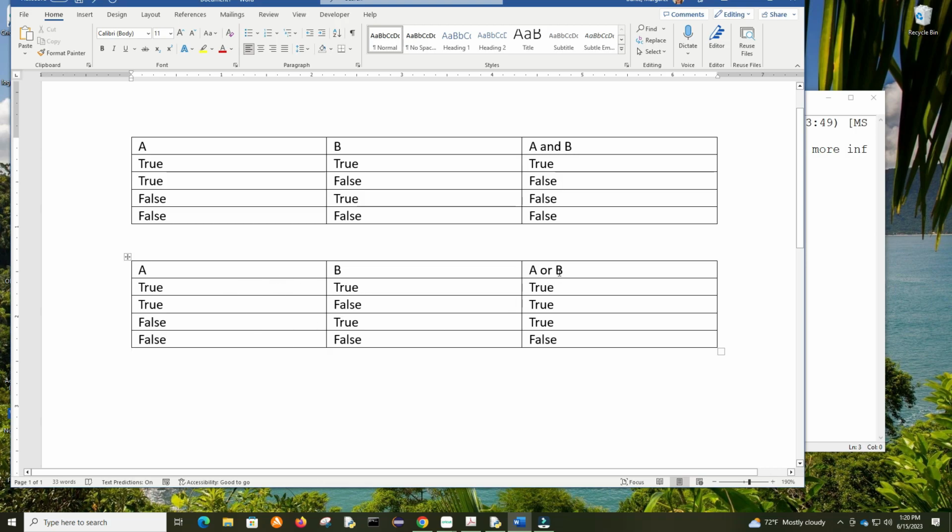And in the A or B column, all results are true except for false, false. So let's look at an example of these in a program, and then we'll see how they're used to check whether a value falls inside a range or outside a range. Let's write a program that uses our two natural language examples.